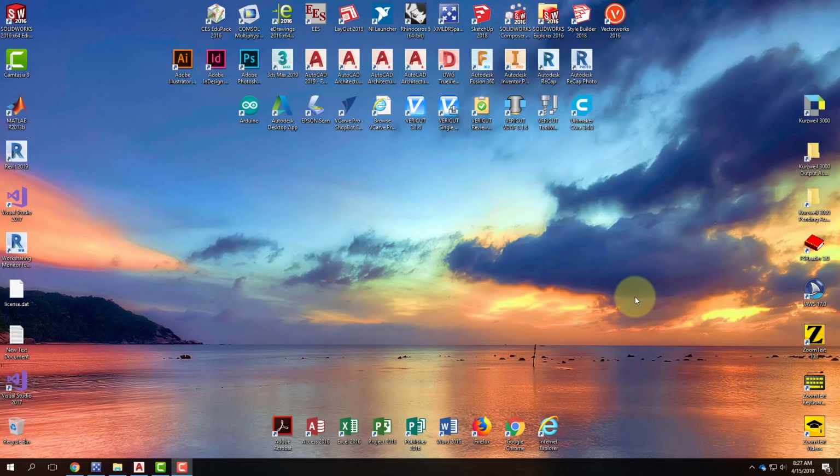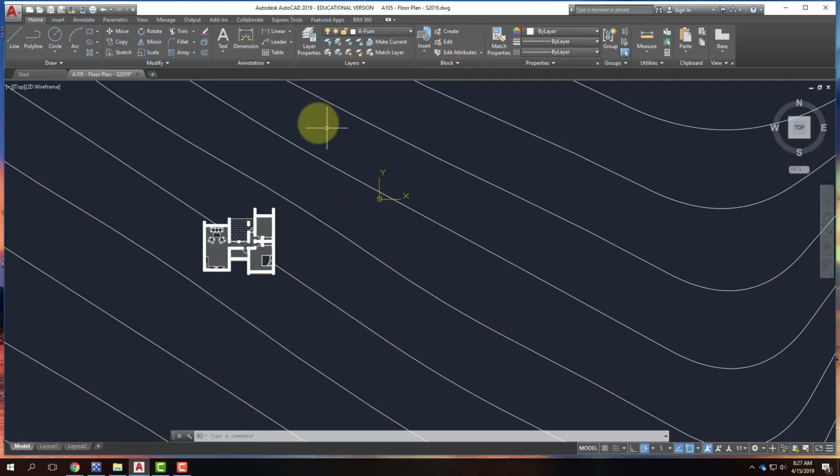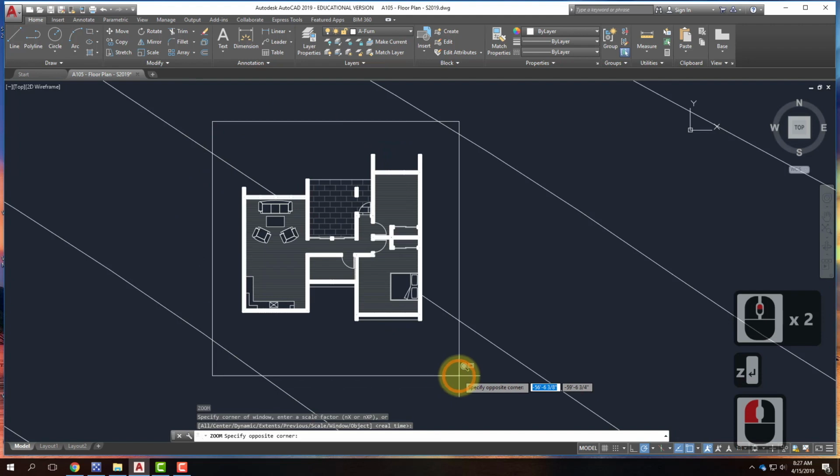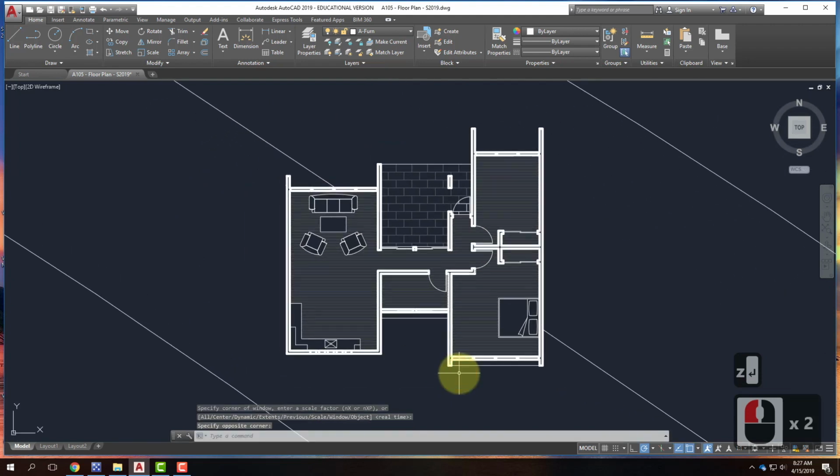OK, so on we go with our exercise 120. We're going to work with the same file that we worked with last class. So I've gone ahead and I've opened my file here. And it's exactly the same as the last class. I'm going to zoom in on it right there so we can see it. And now we need to go through and we need to actually draw the elevations of this building.